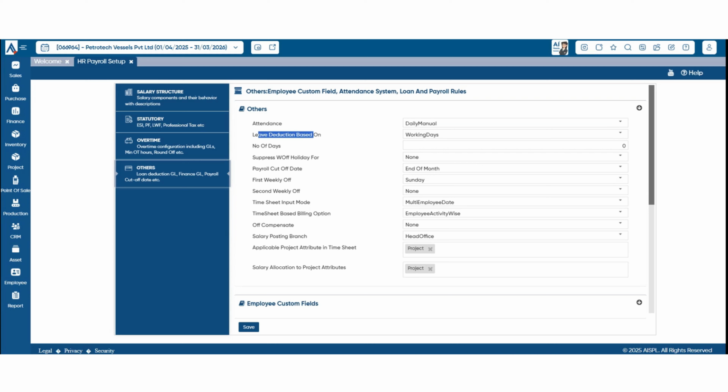Moving on, we have the leave deduction based on setting. Here, there are three options: actual days, working days, and fixed days. If you choose actual days, then the salary deduction for leave is calculated based on the total number of actual days in the month. If you choose working days, then the system calculates the per day salary based on total working days. And if you go with fixed days, then you can enter a specific number of days, say 30 or 31. And the salary deduction will be based on that fixed count.